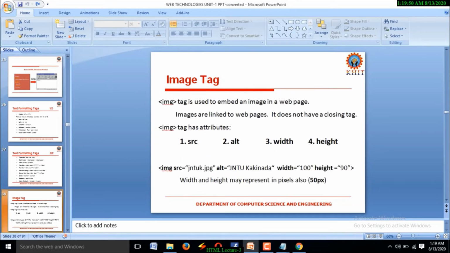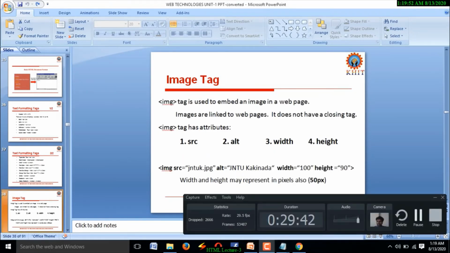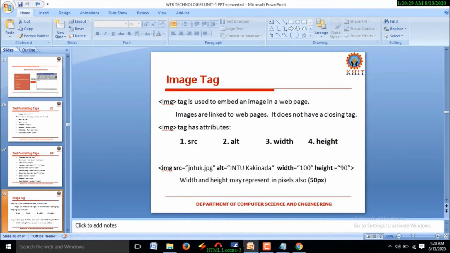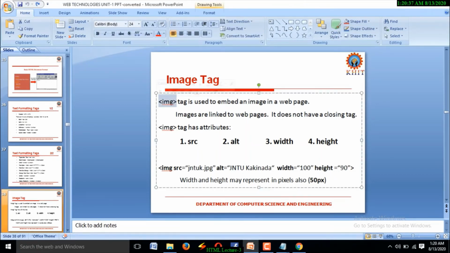Coming to the next one, image tag. See, whenever you want to embed any image into your web page, you need to use the img tag. The img tag has 4 attributes. The first attribute is src. Src indicates the source of the image, and alt. Alt indicates alternative text. Suppose the image is not loaded properly, at that time instead of the image it is going to display an alternative text.